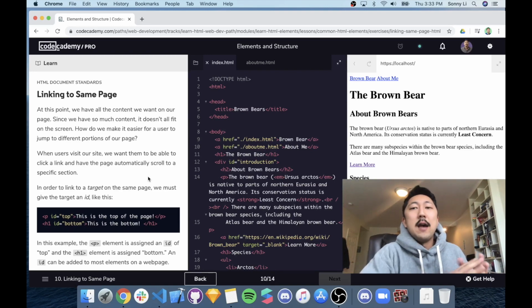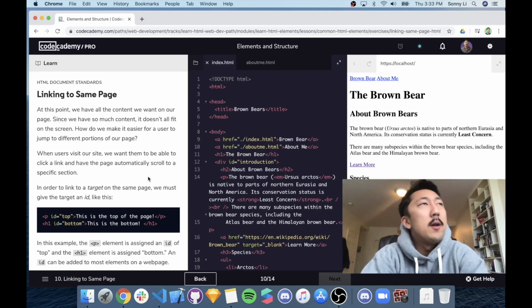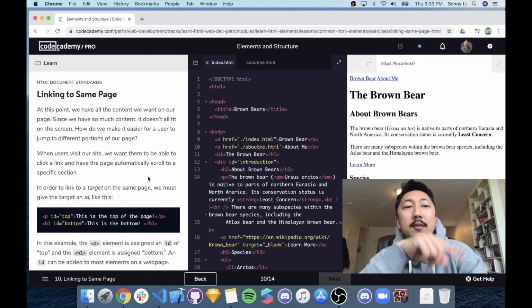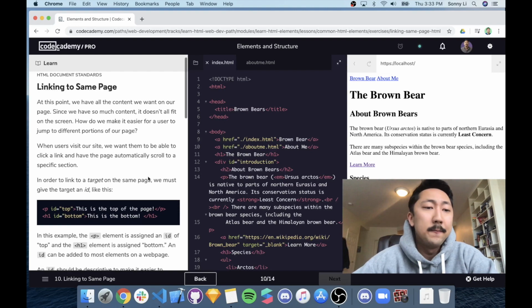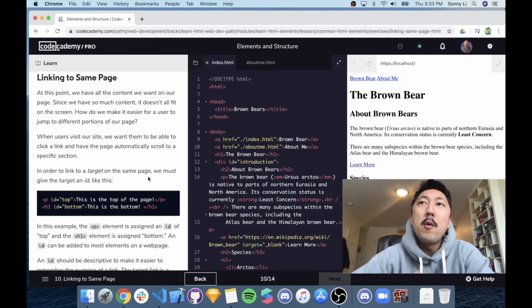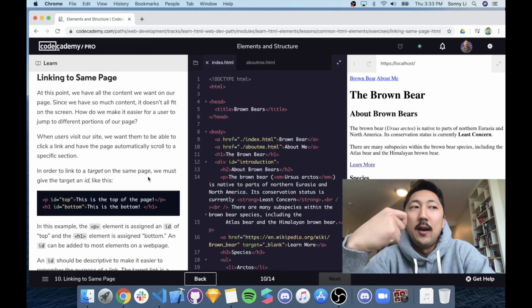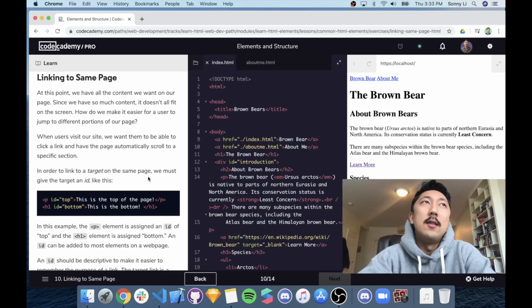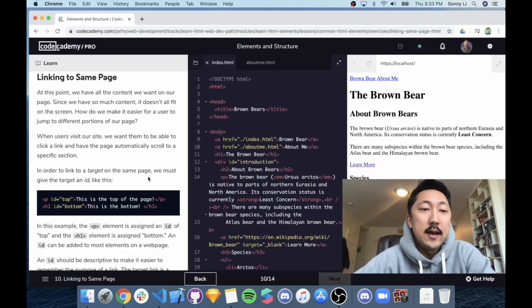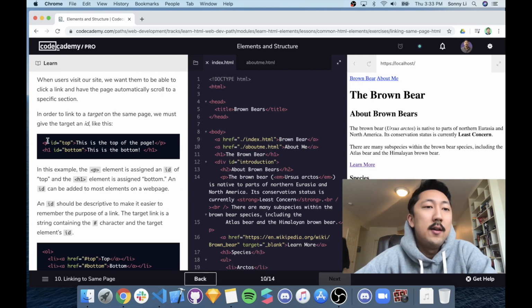A lot of times when you have a really long web page, you have links that link to other parts of the web page itself. How do we do that? Remember the attribute we learned in the last lesson? We can actually use that. Here we have a paragraph element with an ID attribute with the value top. And here's an H1 heading element with an ID attribute with the value bottom.